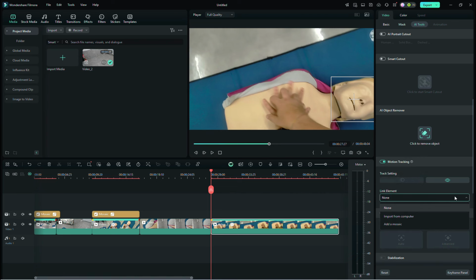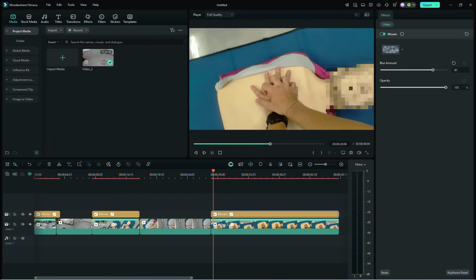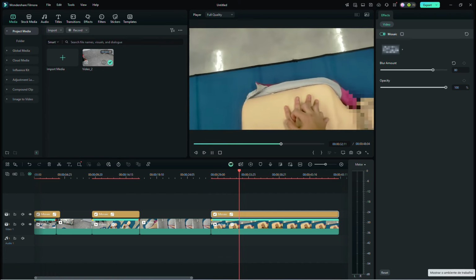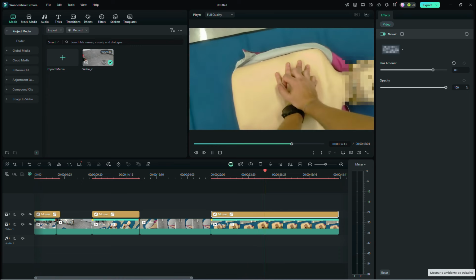We will add the mosaic, select the mosaic that we prefer, maybe increase a little bit the blur amount, maybe increase a little bit the size of the anonymization area, and as we play it, we have the face of the person anonymized all the time during the video.